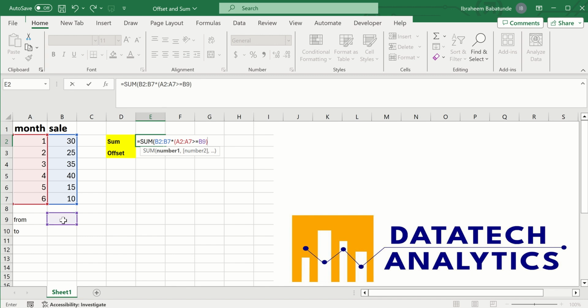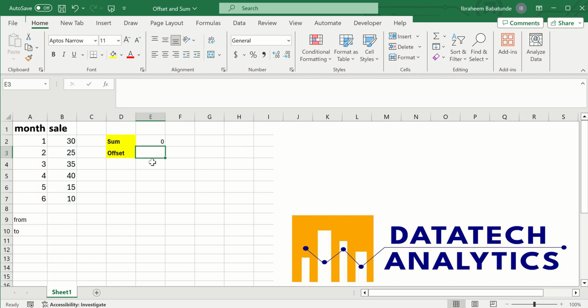Then you close this, introduce another multiplication, open your parentheses, and come to this array again, which is your period range. If it is less than or equal to a particular period, which is your destination, you also close this, close your last parenthesis, and press enter. You can see that I have 0 here.